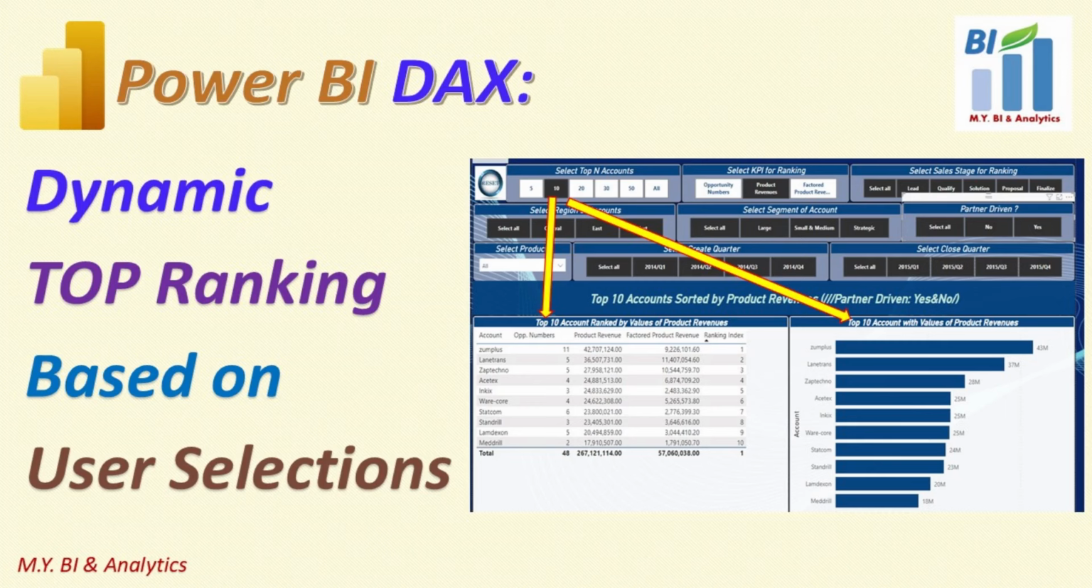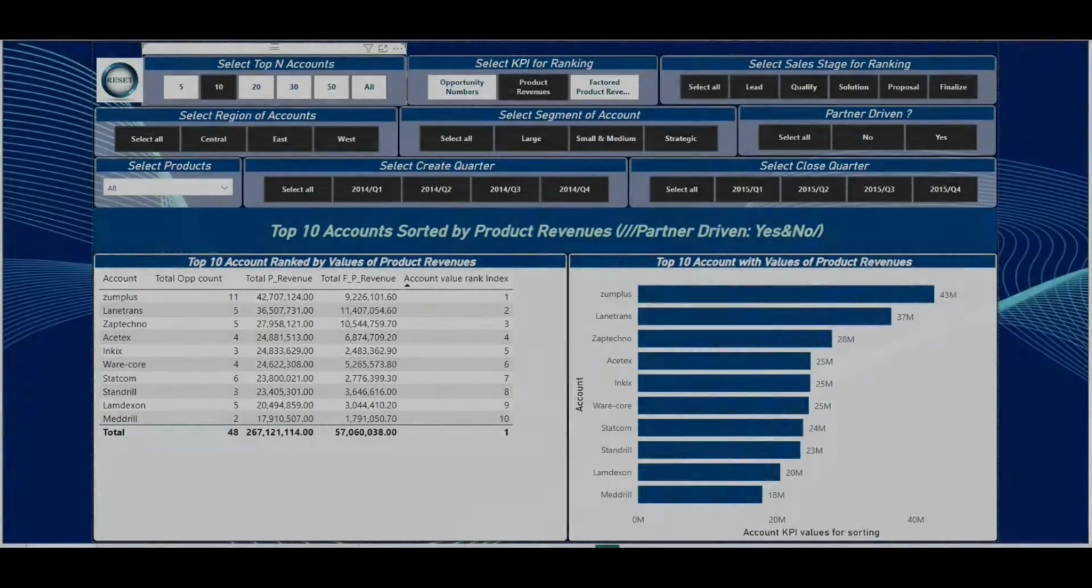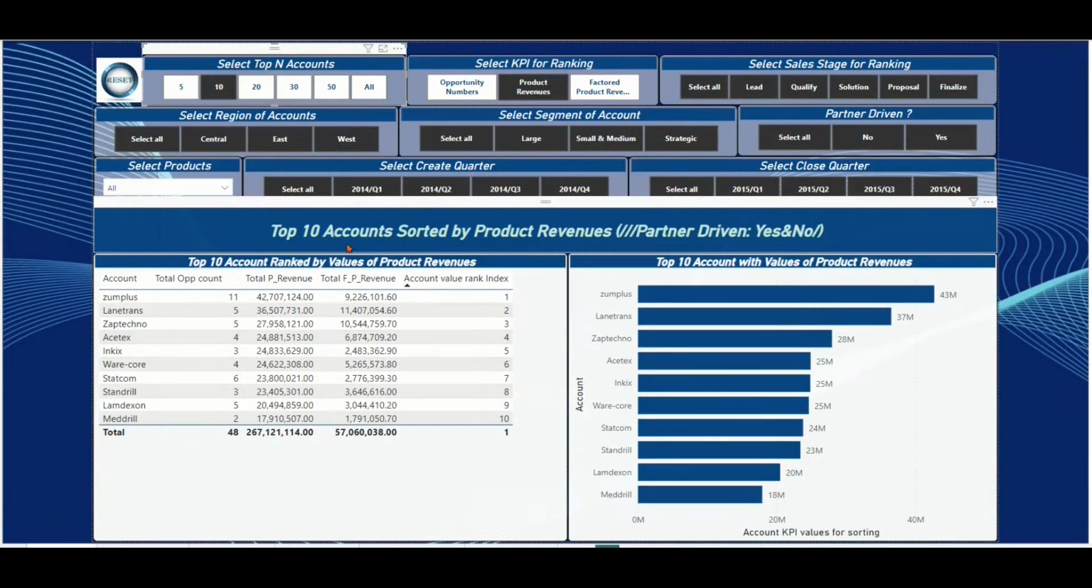This video combines my previous 3 videos to show you the complete steps in detail on how to create dynamic top ranking calculations using DAX that update the data visual based on user selection and filters with a reset button in Power BI. In my screen sample file, I have a Power BI top account dashboard report page.